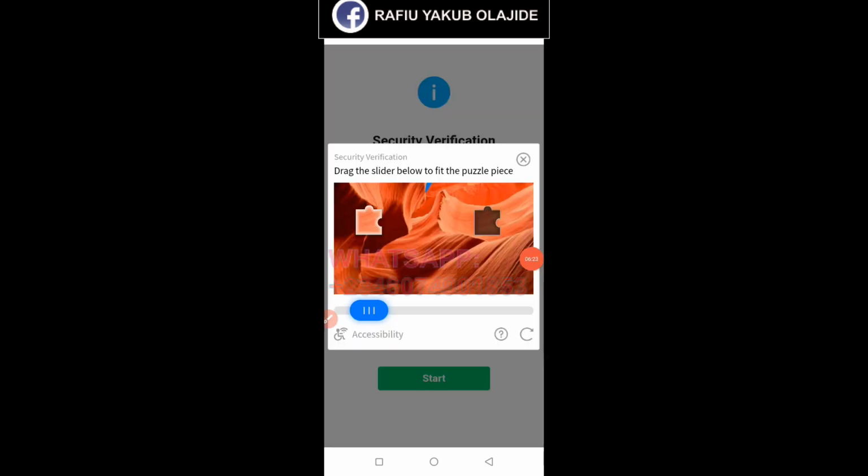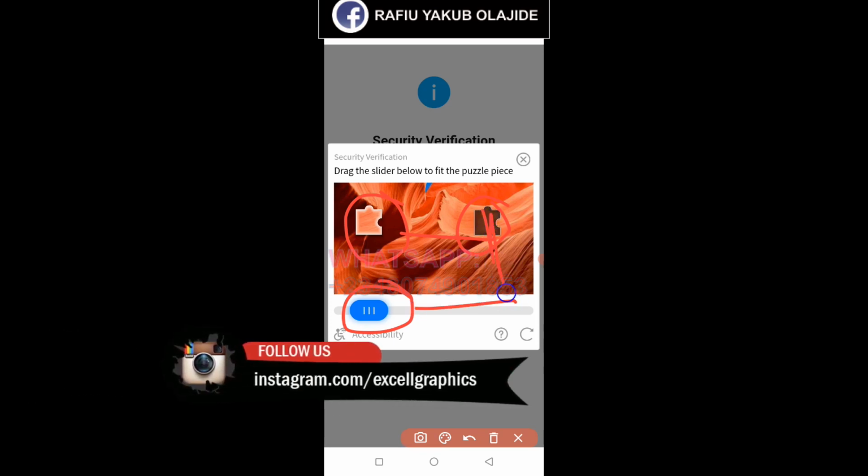Then right here, you need to check on the security. What you have to do here is to make sure you drag this puzzle along the line and make sure it's fixed on this particular spot right here. So this is what you are going to use to drag it. I will drag it over like this, then it moves to the center point right here. So let me just demonstrate it.